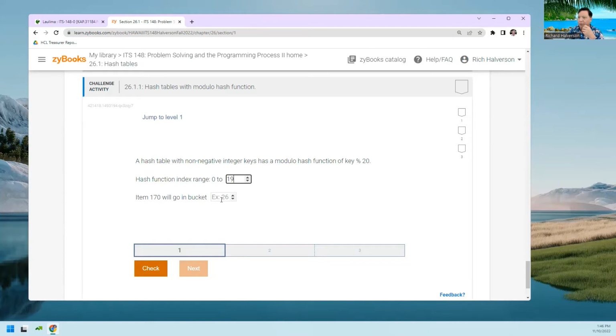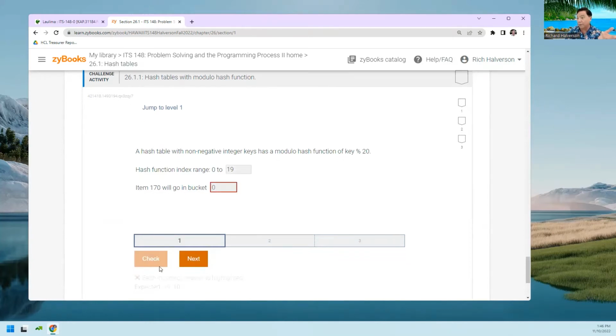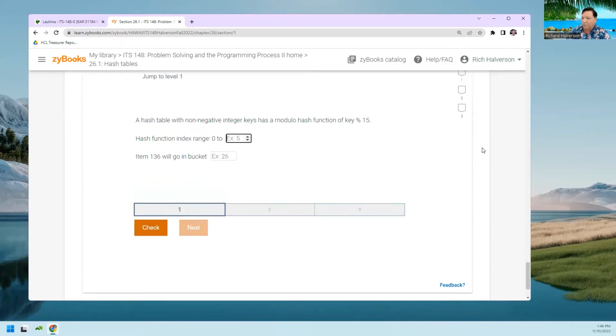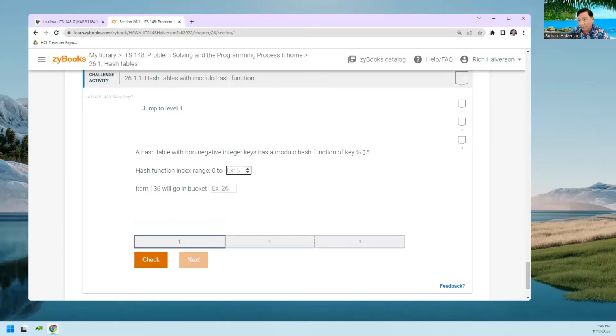So item 170 would go to 0. Let's see if this is right. Oh, no, it's wrong. Why? Because 170 mod 20 is 10, not 0. So it'll give me another chance. All right, mod 15: the hash function has a range of 0 to 14.